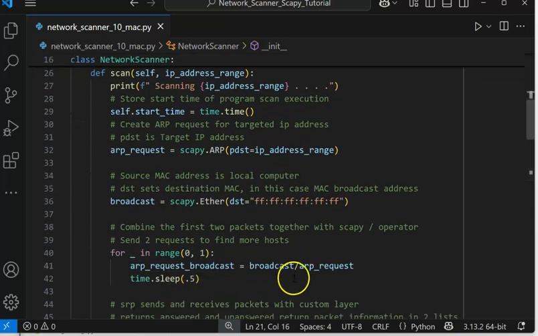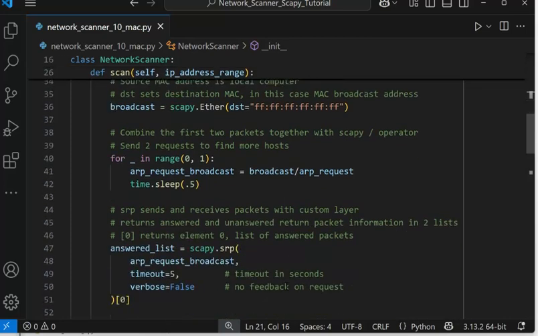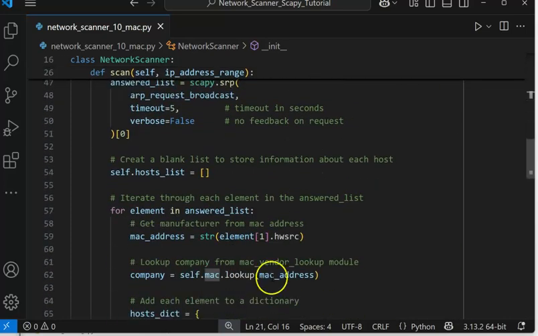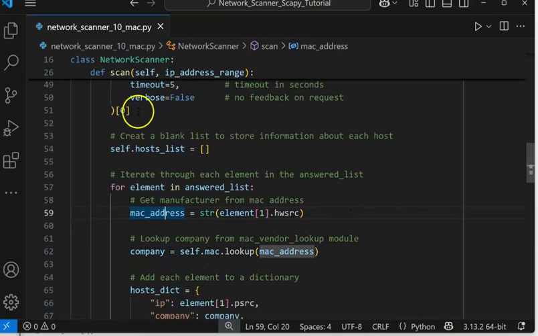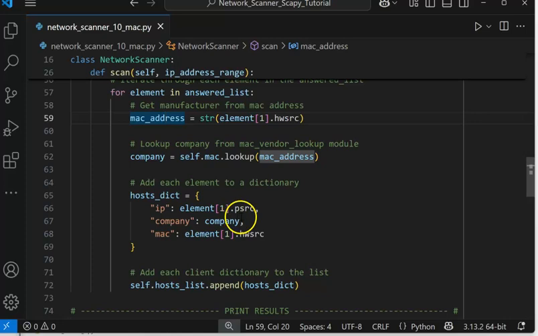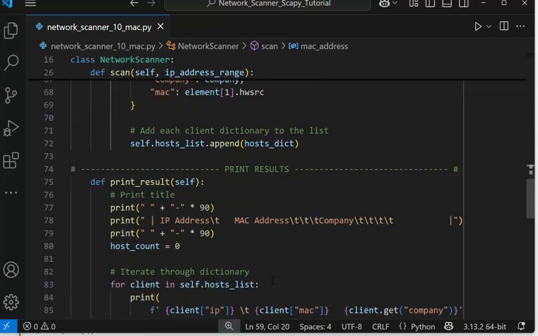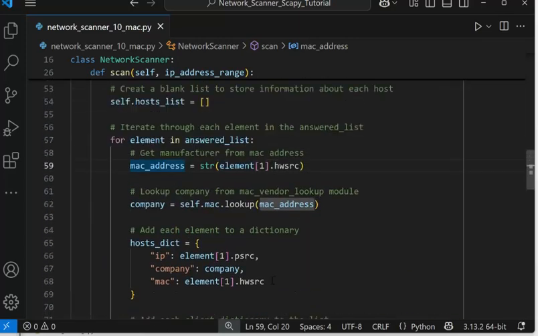How I'm using that is, let's see here. There it is. As I'm going through each element in the answered list, I'm pulling out the MAC address, which is easy to do. There it is, element 1. Even though this is the first list in our MAC address elements, it is the second item, or the first of the hardware address. Then you do self.mac.lookup of the MAC address. That gives us the company. And I add it to my host dictionary. I add it to the list. And I think I did this so I could sort it maybe. I can't remember why I did that.